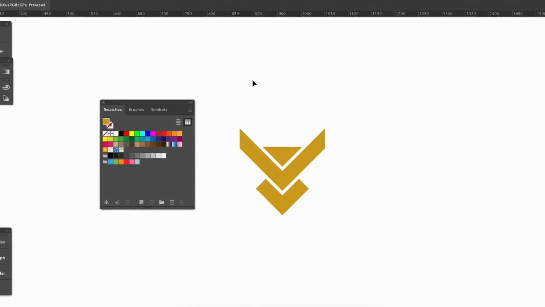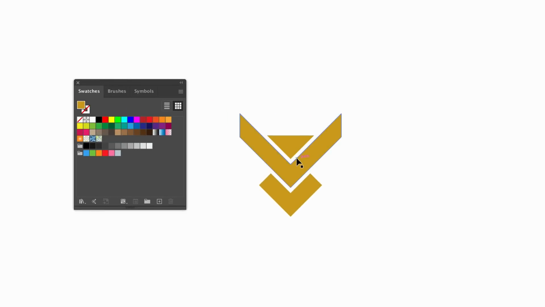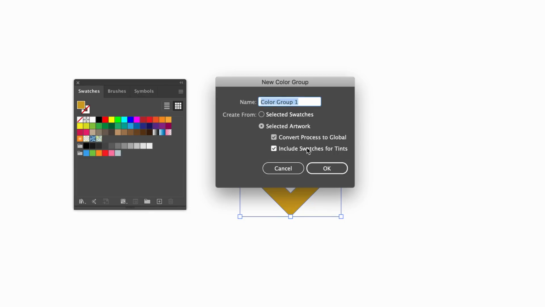Now I'm sure that many of you know about global colors, but we can use them in interesting and valuable ways when designing a logo. So I have my logo design here, and with it selected, I can create a new color group. Give this group a name relevant to your logo or your branding project that you are currently working on, and also have both of these lower boxes checked.